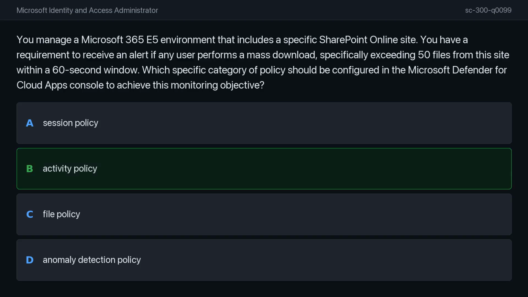In my view, the correct answer is option B, an activity policy. Activity policies are the appropriate choice here because they are specifically designed to monitor user events and trigger alerts based on custom thresholds. By setting a filter for the file download activity type and defining a threshold of 50 events within a 1-minute window, you can successfully implement this requirement.